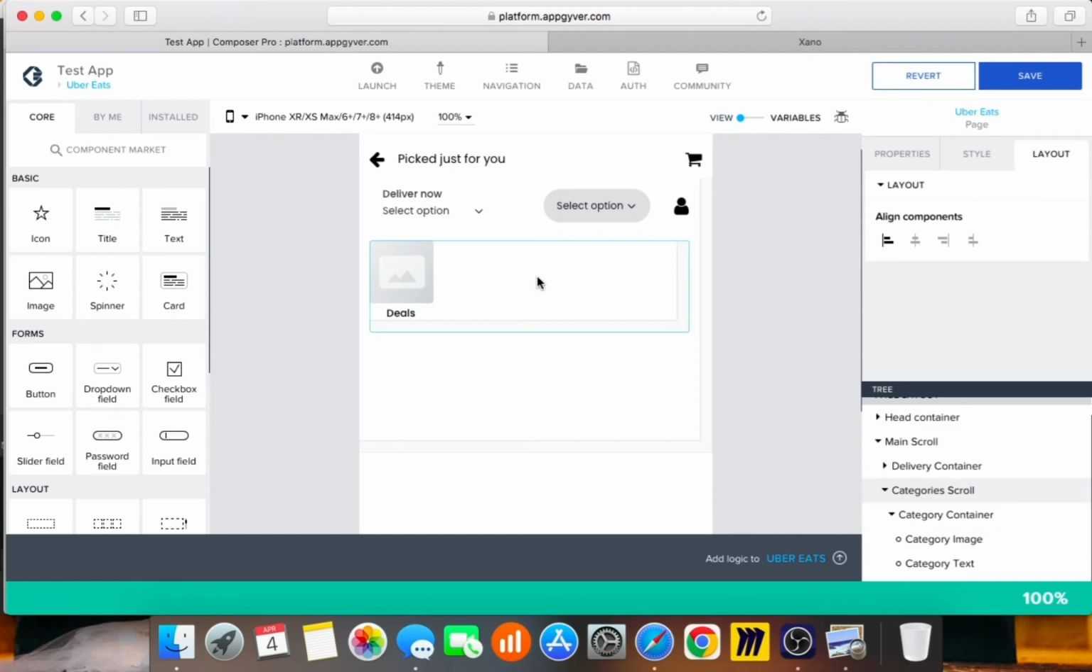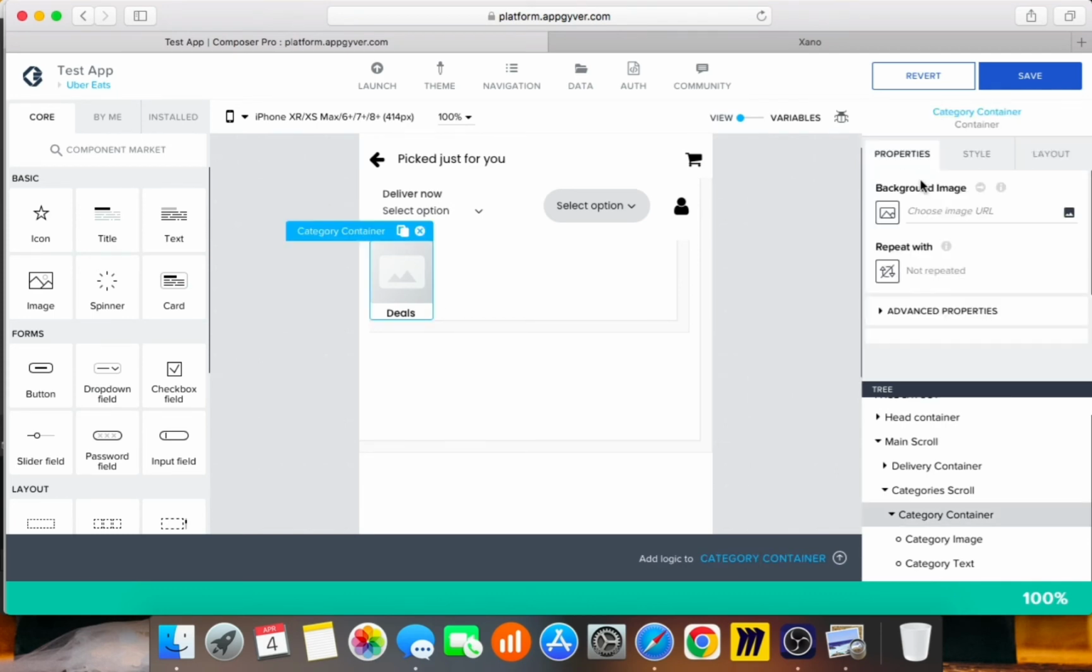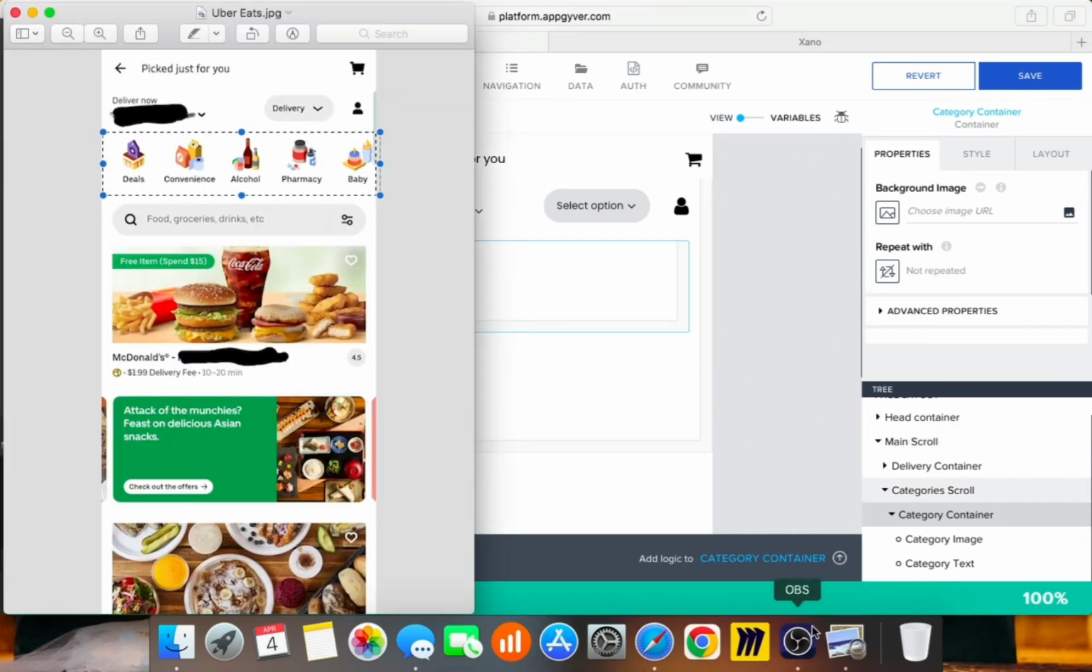When we connect this to Xano, you will see it fill up accordingly. We'll just be using the entire container here, and we'll be going into properties and repeating it. And we'll use a collection to repeat it, so no worries. So that's about it for the scroll. And let me save it.